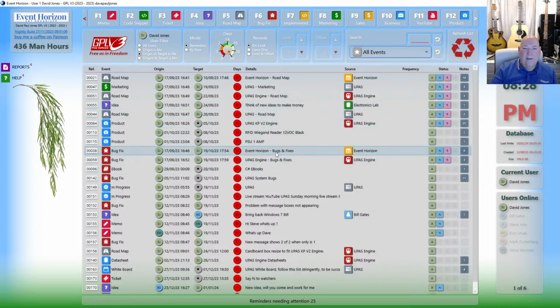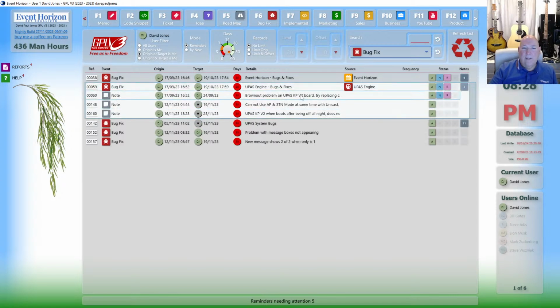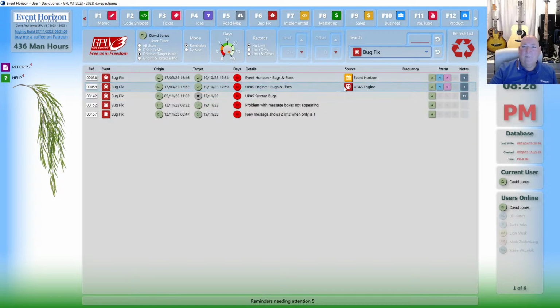Bug fixes, that's what I'm seeing. So event UPAS engine bug fixes, so I want that one up. So I'll right click on bug fixes. So UPAS engine bug fixes. So in here, brownout problem. Cannot yet. I've got another one to add now. I'm not going to write it in because I'm actually going to fix it today anyway. But this is where you can put all your stuff.